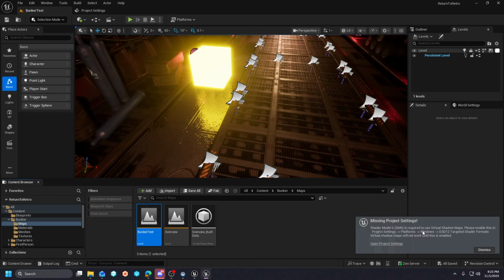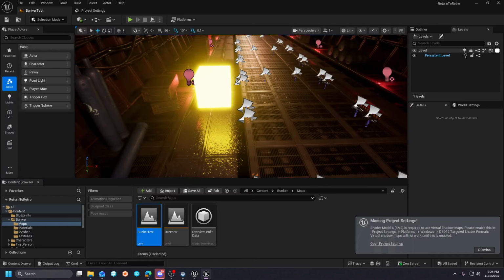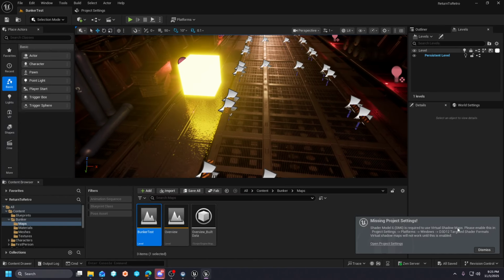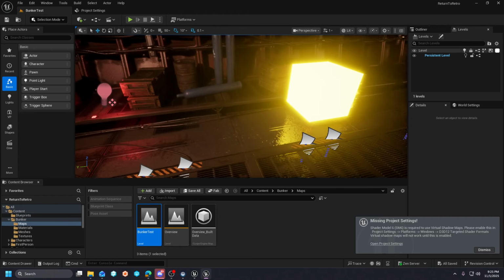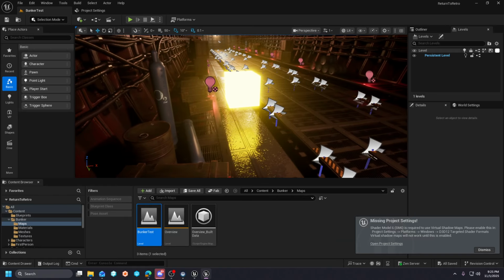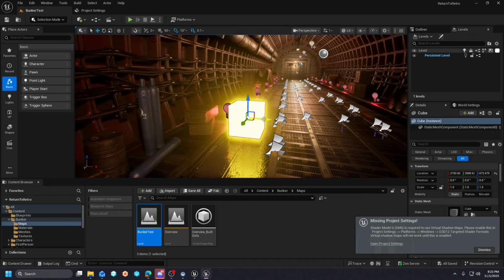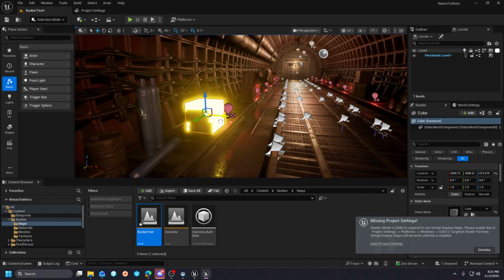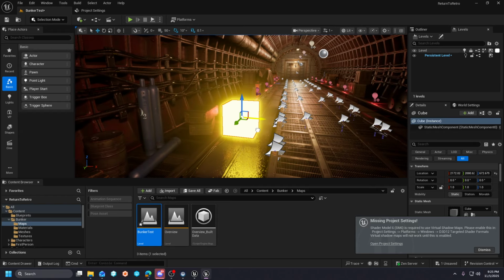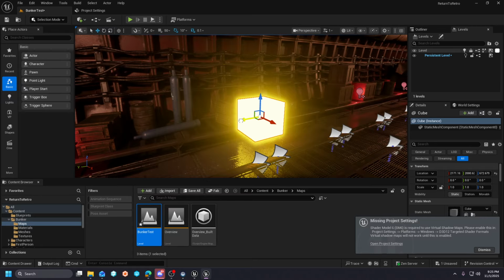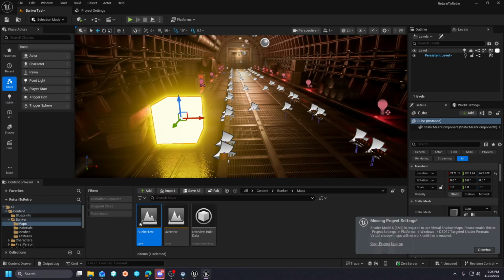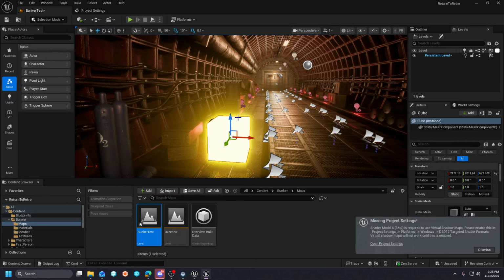Boom. Two things happen. First thing that happens is it tells me, hey, you're now in shader model 5 and SM6 is required for virtual shadow maps, right? So we got to go change that. Second thing that happens is Lumen is no longer working. We're not getting any GI off of any surfaces at all. This can be changed. We can have software ray trace Lumen back.